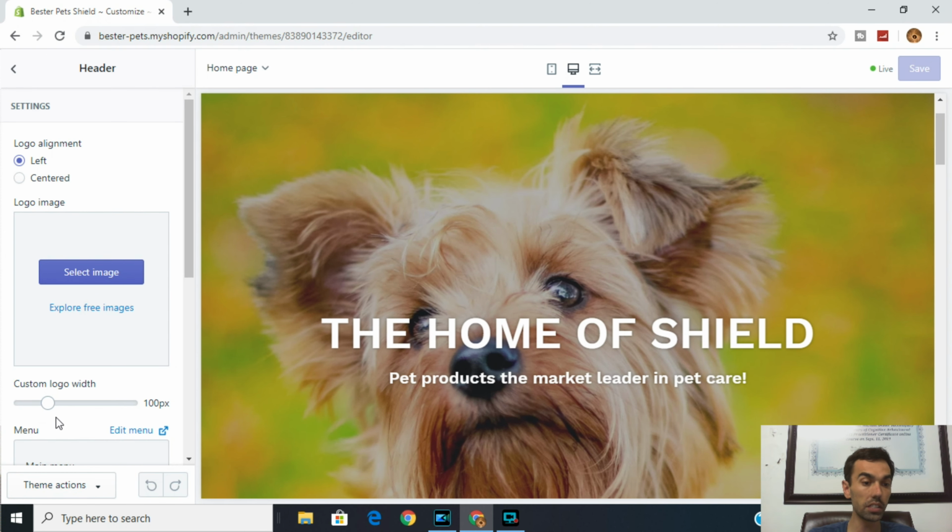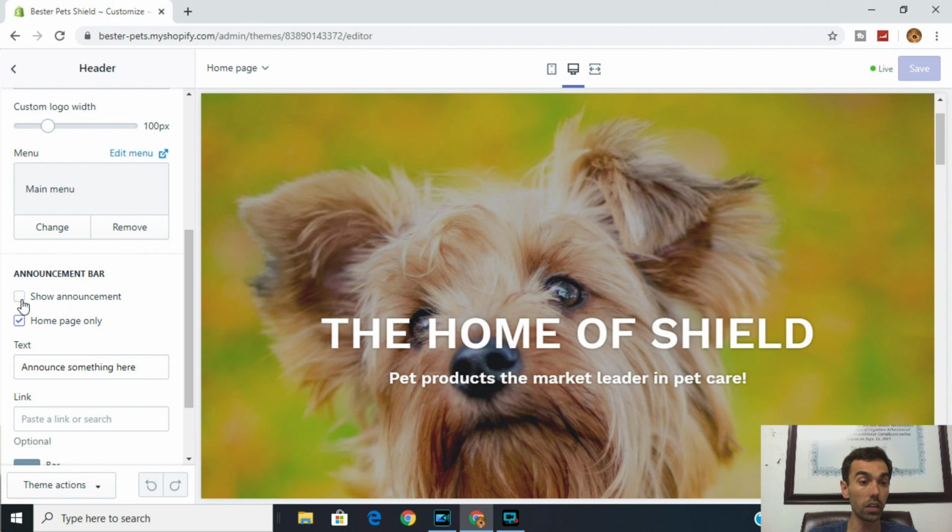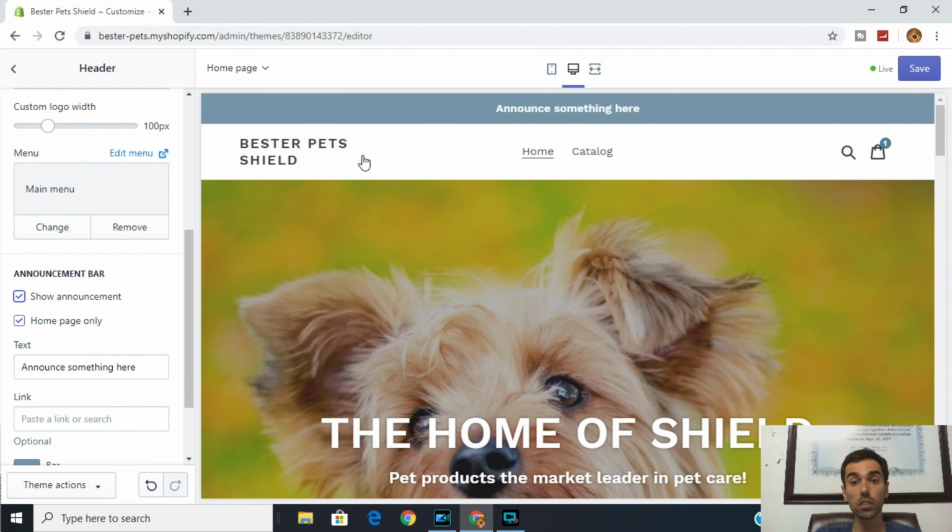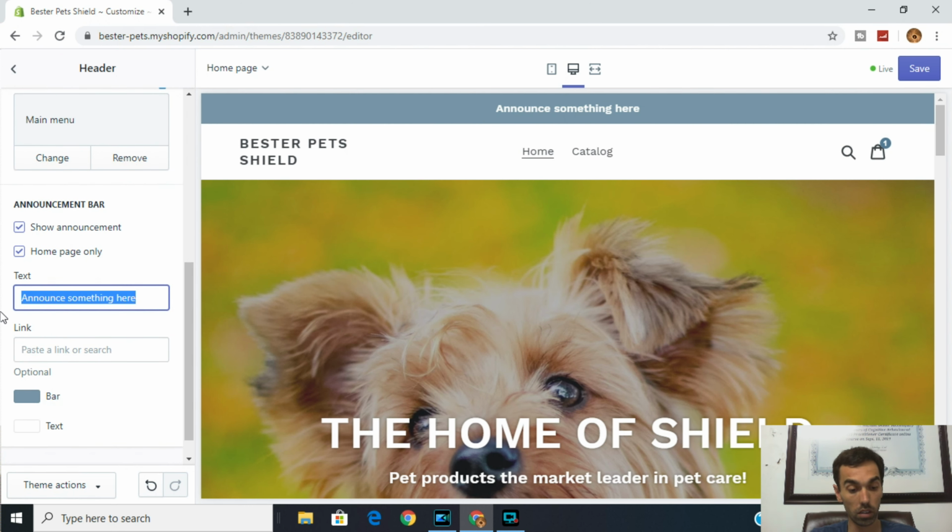And then here you can change the size of the logo, but what we're gonna do is show the announcement bar. Now you'll see it says announce something here. So let's say free shipping worldwide on orders over 50 USD. So what we're doing here, we're telling customers we are going to give you free shipping on an order over $50.